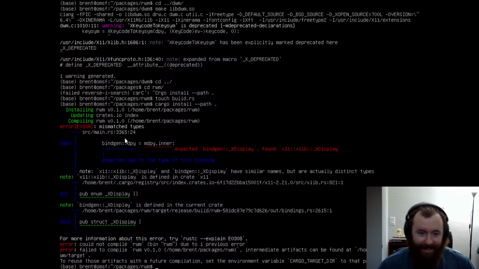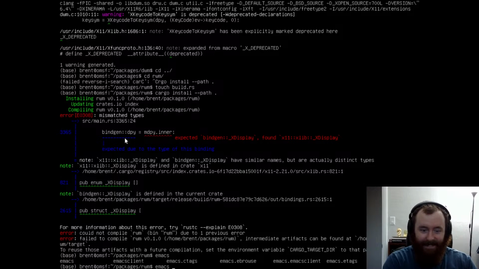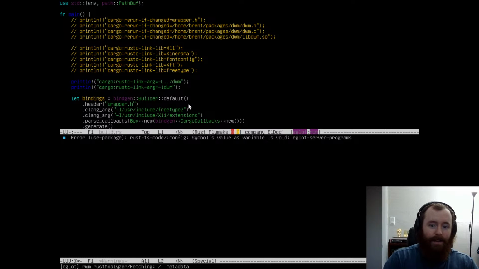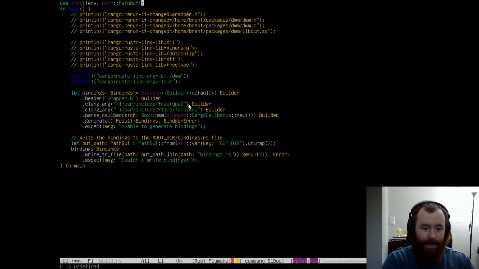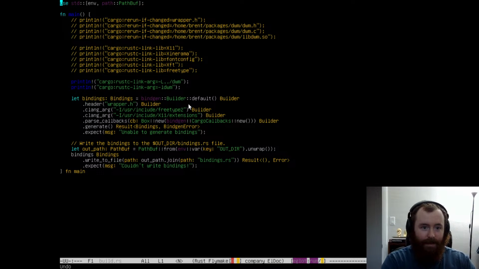Okay, so this is like a bindgen thing again. So x11, xlib, XDisplay, and bindgen XDisplay. So we really don't... I can actually use Emacs, right? So let's do a block list on build.rs. Stop it, eglot. Oh my goodness. Oh, I'm trying to use caps lock again. Holy moly. And I have caps lock on. Okay. Whew.